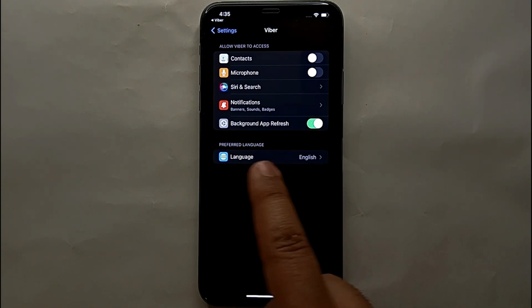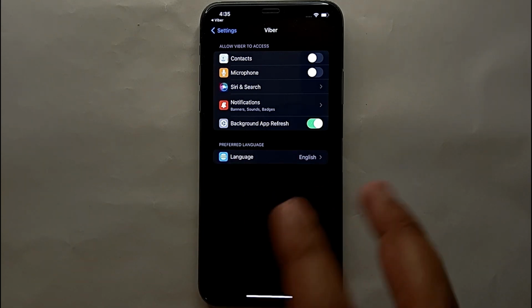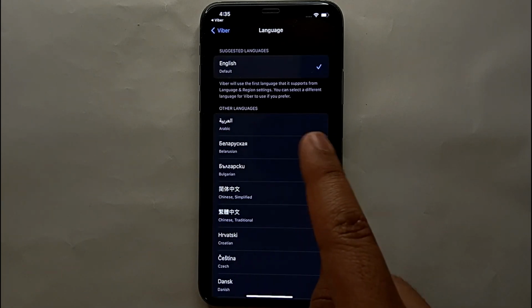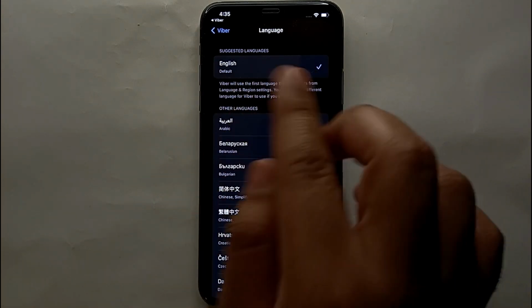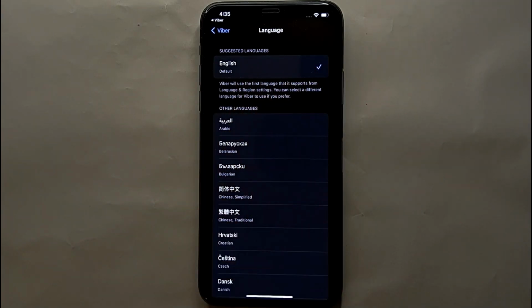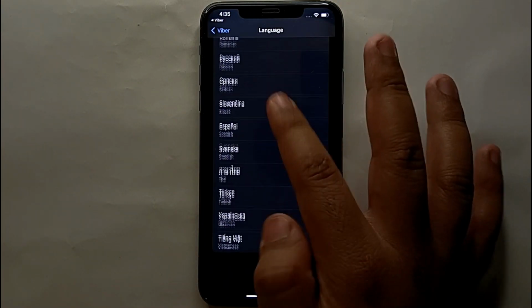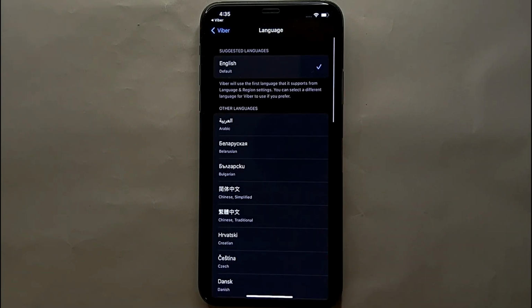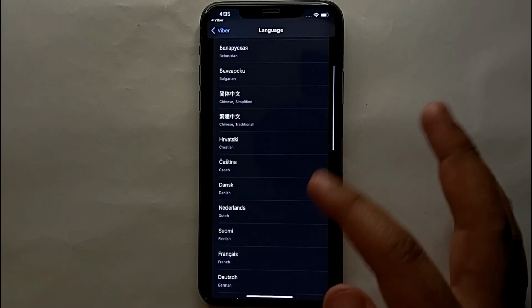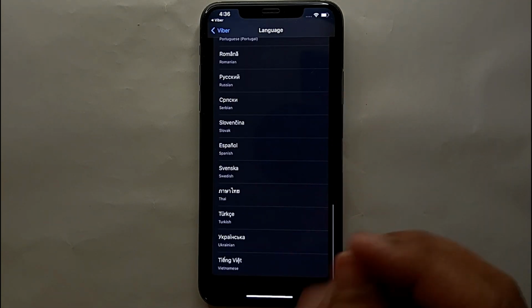From this option we could easily change our mobile phone's app Viber setting. So our mobile has to allow it to change its language, therefore we are here. So right now English is selected, but if you want to add more languages, there is a limit of languages available in this app. It does not include all the languages that exist on earth. It has a limited number of languages available, so you have to select from these.